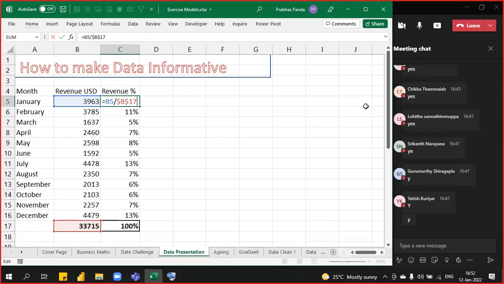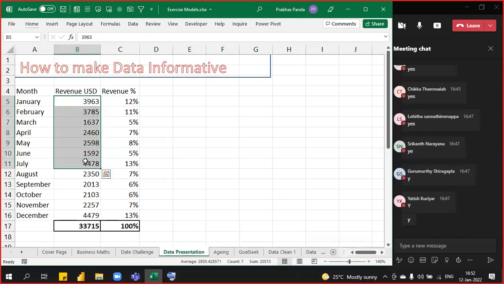Hope this is clear, people. Yeah. Now, what's the next objective? Next objective is, can we compare the data month over month and showcase the difference, whether the revenue is in an increasing trend or a decreasing trend? Can we show that? Month over month, how is the growth? Can we show that?